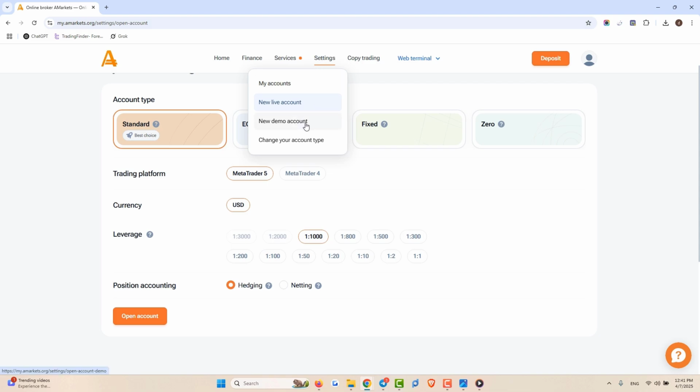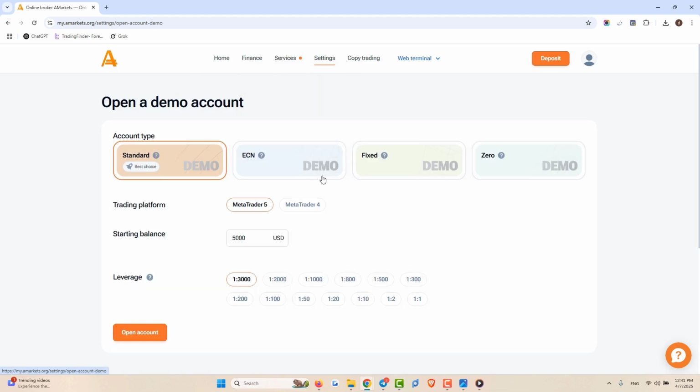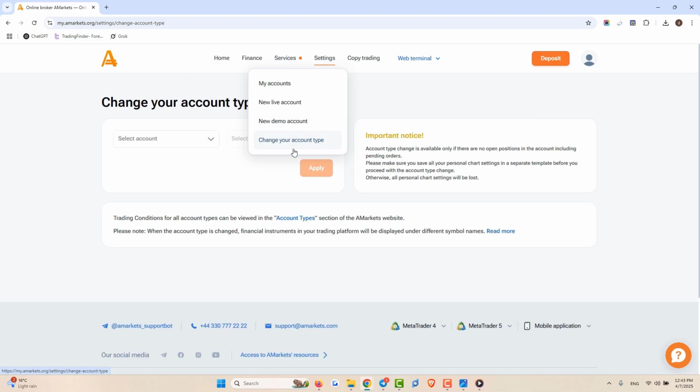Also, in the next section, there is the option for New Demo Account, where you can open a new demo account for yourself. In the next section, Settings, you can change the type of your account here. Here you need to select your desired account. And then in this section, you can change the type of your account.